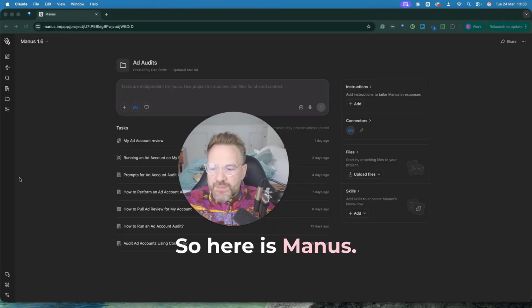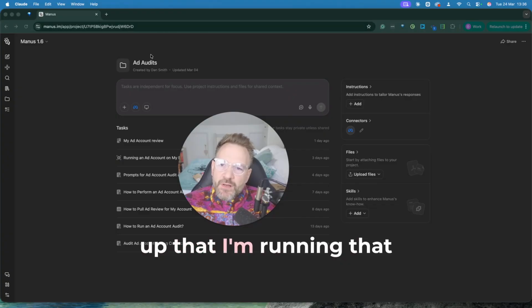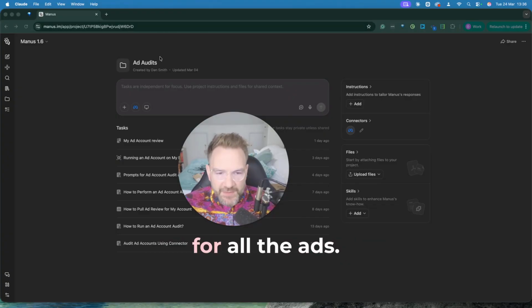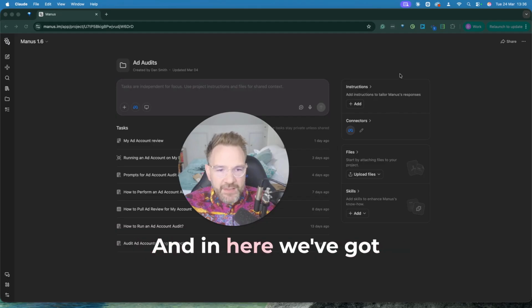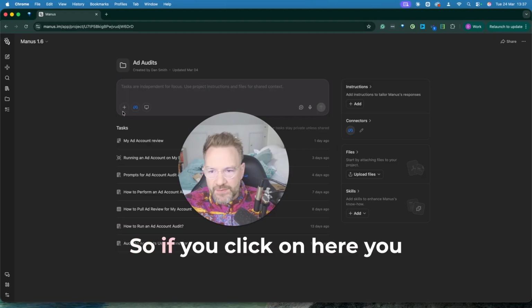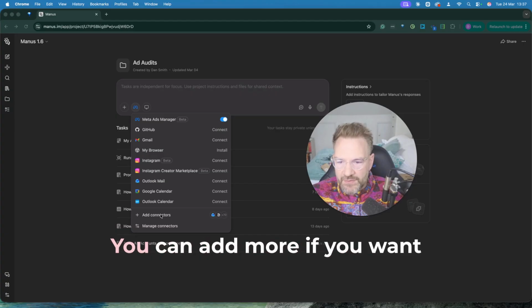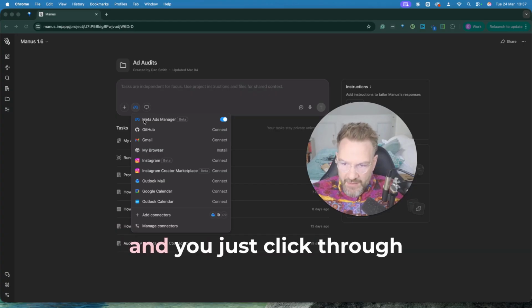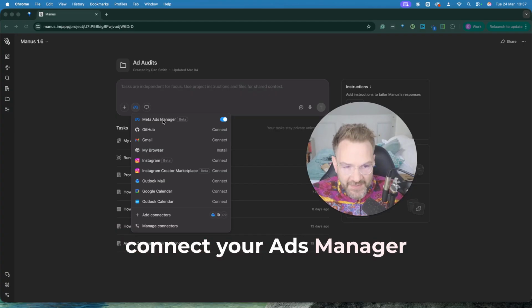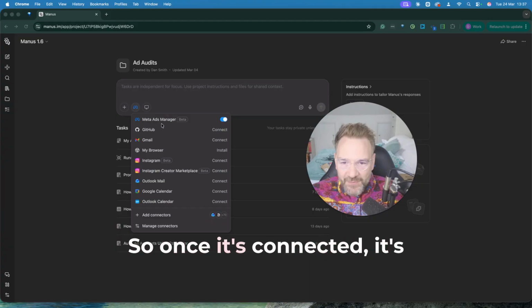So here is Manus. As you can see in here, I have a project set up that does the audits for all the ads. That's how we're running it. And in here, we've got the connectors button. So already connected up is Meta. If you click on here, you can go in and see all the connectors. You can add more if you want. And you just click through, connect your ads manager, and that is it. That sounds crazy, right?